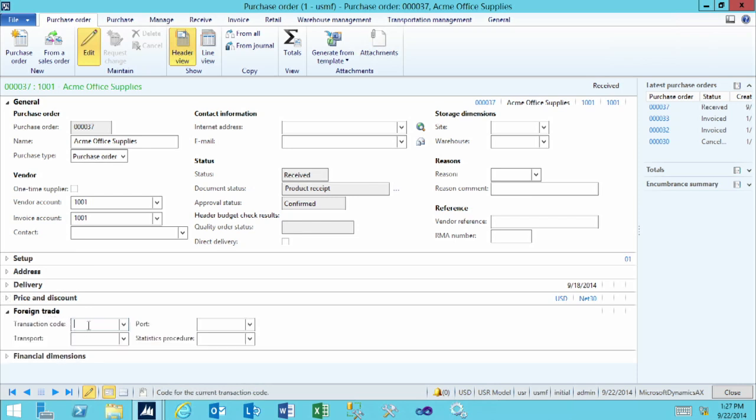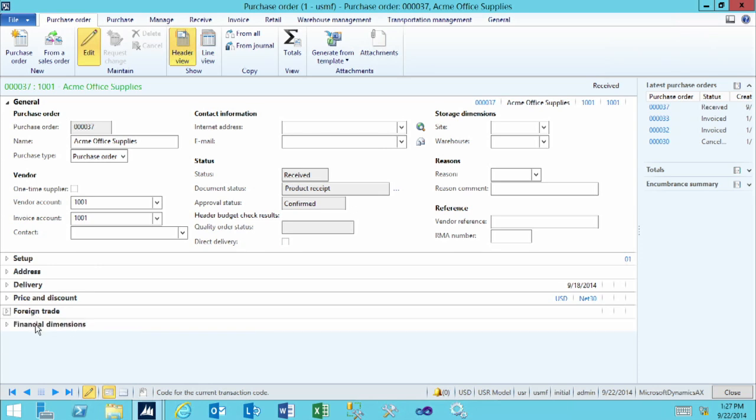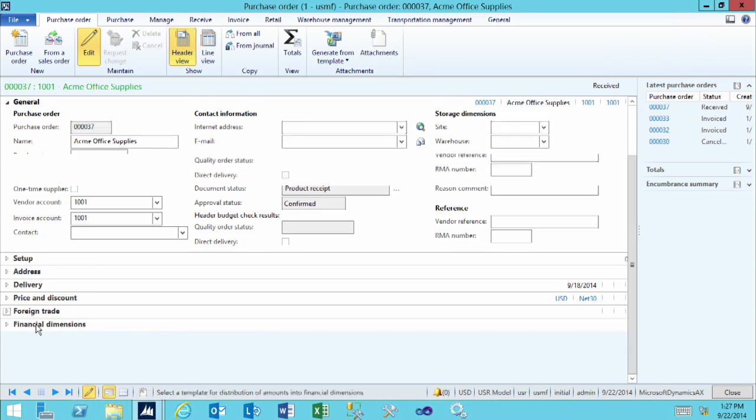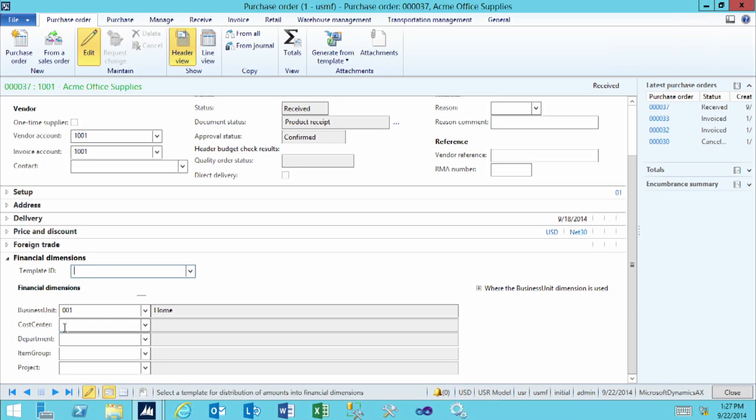If you are trading internationally, you can also specify some foreign trade information such as the transaction code, transport code, and statistics procedure. Financial dimensions can also be added to the header or to the lines of each purchase order. These financial dimensions are used when posting the purchase order, such as the product receipt or the invoice.